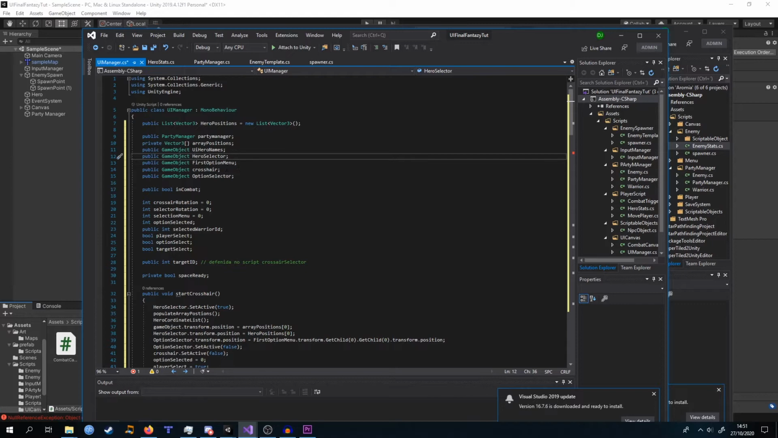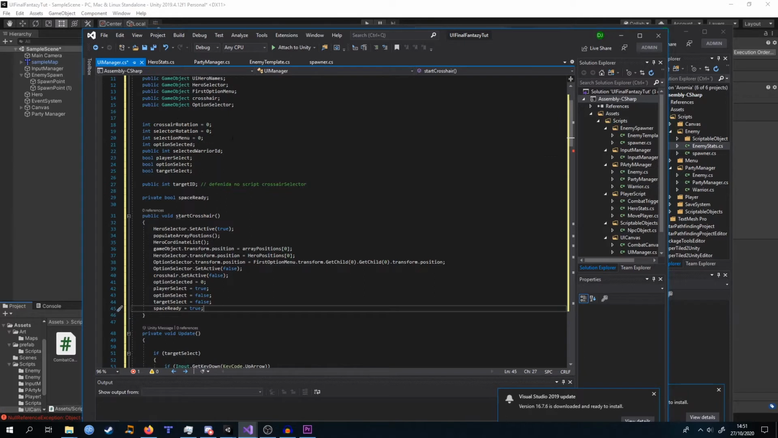This is again our menu. A crosshair. This is again a selector, the option selector. Crosshair rotation, selector rotation, and selection menu. This is basically for us to know which values we are using in the menu, and the bool, three bools, is for us to know in which part of the menu we are.